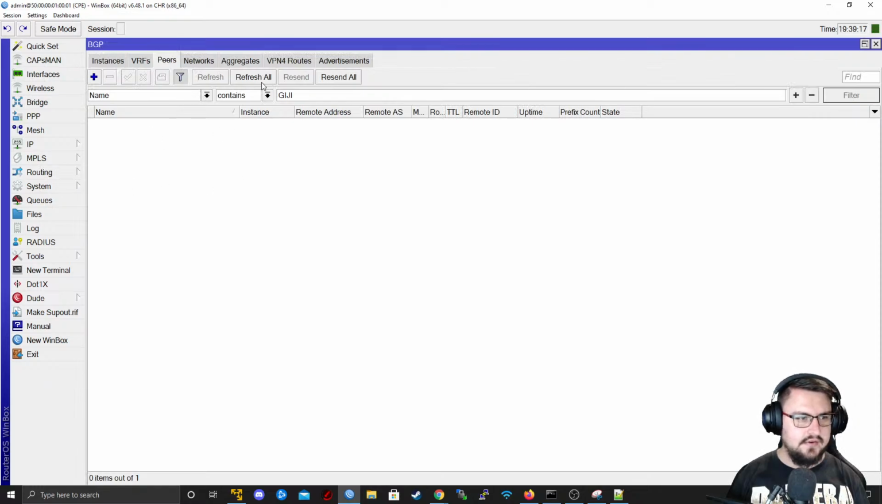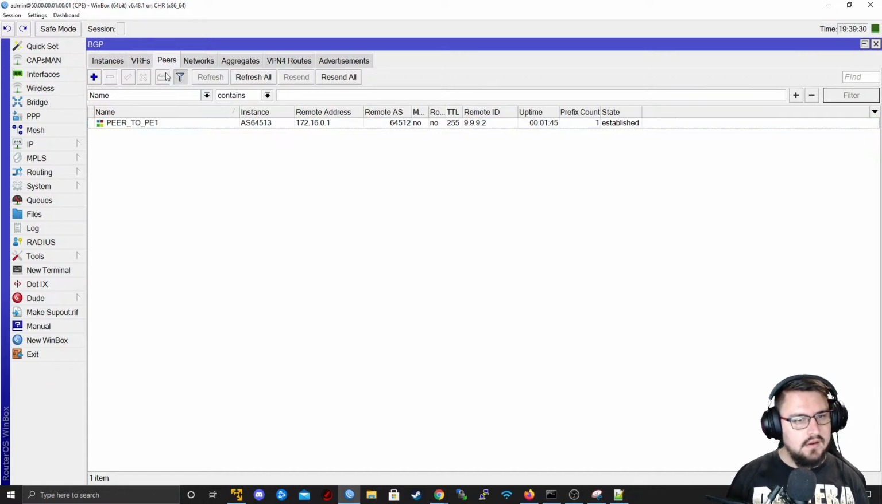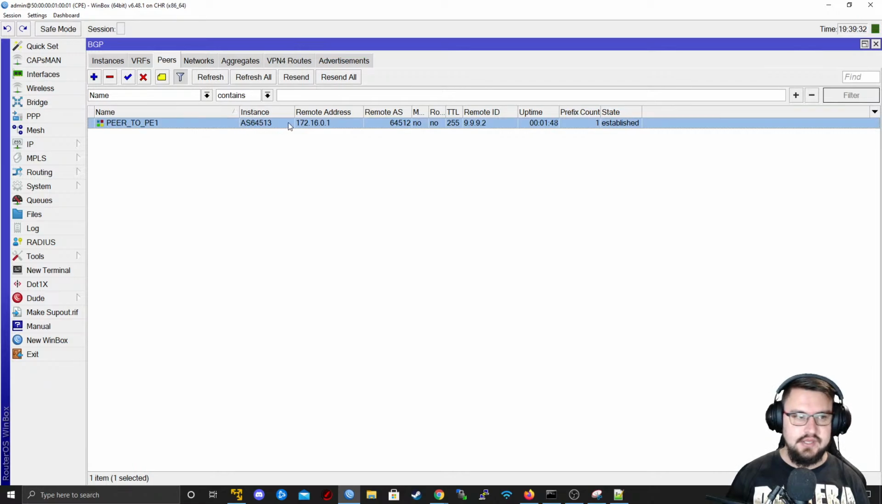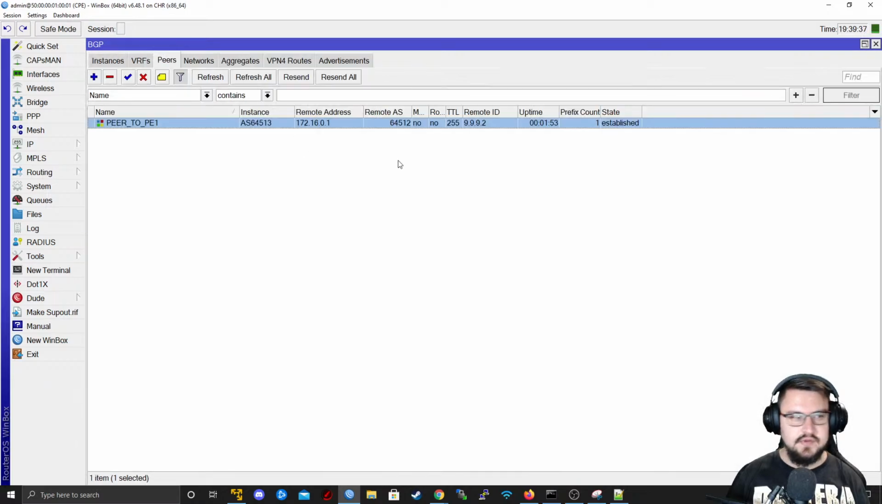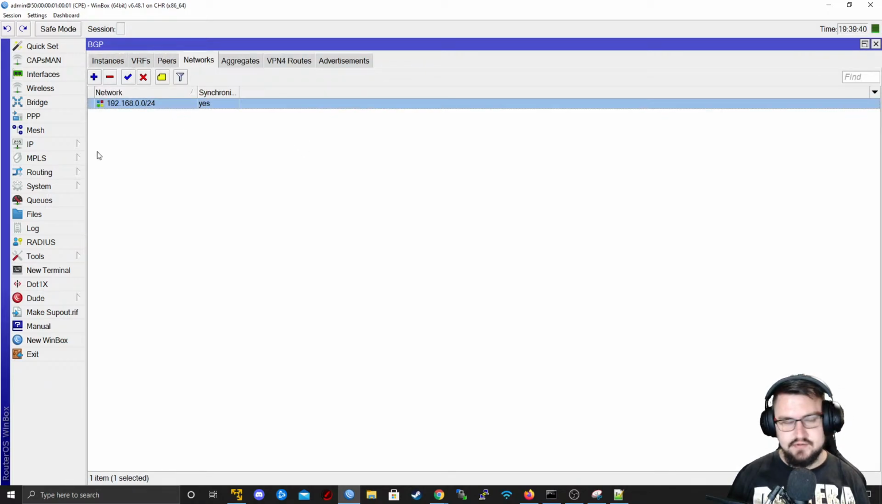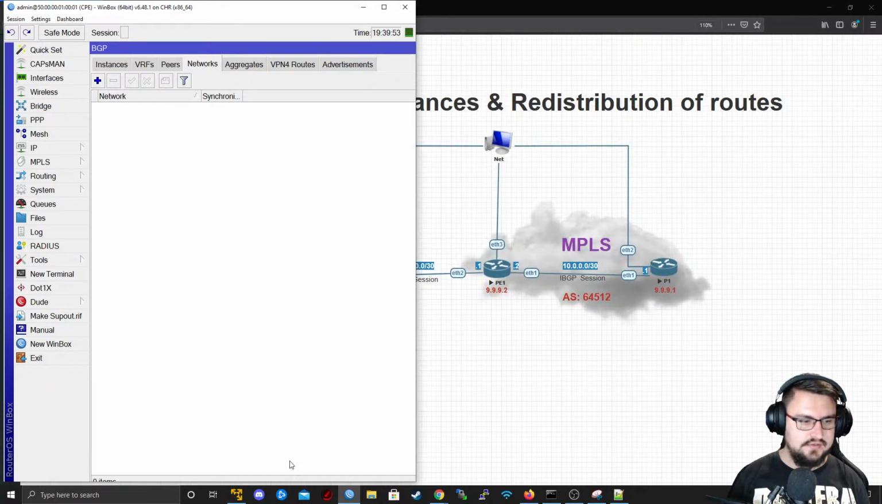So if I look at my routing, I've got BGP. I've got an instance, its own unique instance, 64513, which is for the CPE side, which should make it an eBGP peer. Then I've got my peer to the PE, which is done correctly, and I've set all of my details here. And then I'm specifying just the network as 192.168.0.0 so that I can broadcast it via the BGP. But let's just quickly remove this here so that the PE can't learn those routes.